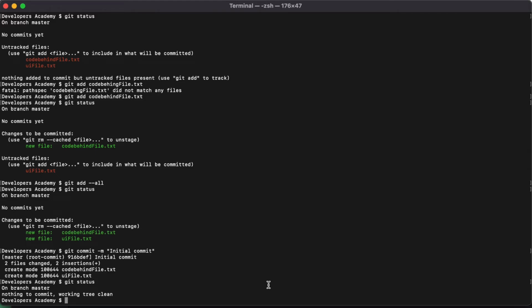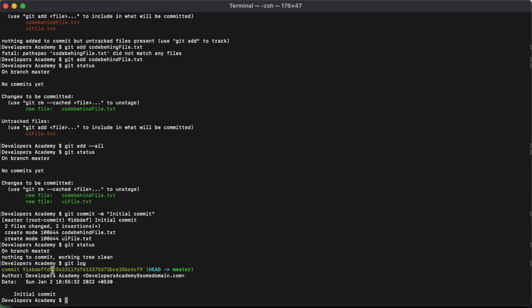To check the commits, we can type the command git log, and you can see here the commit hash key for the commit, and we are on master branch, our head is on the master branch, and the author is Developers Academy. The name we set initially, and the email for the author is this, and the date and time of the commit is shown here, and the message for the commit is shown here.